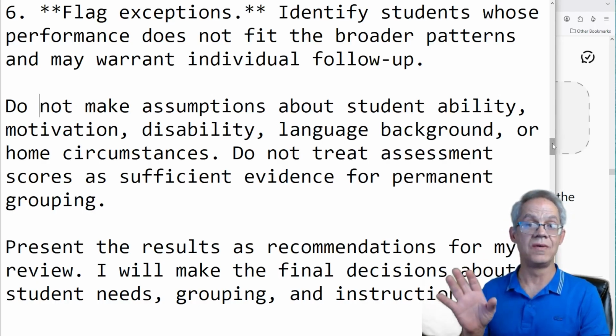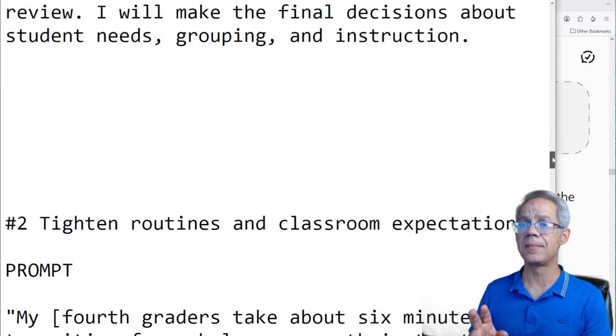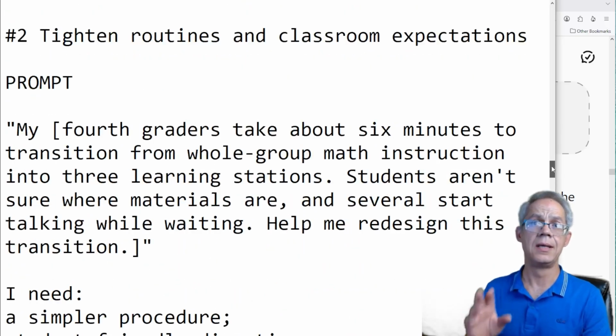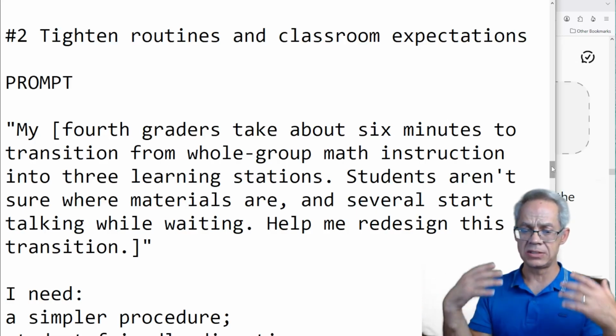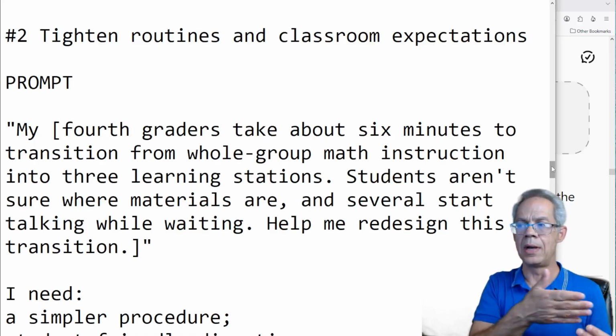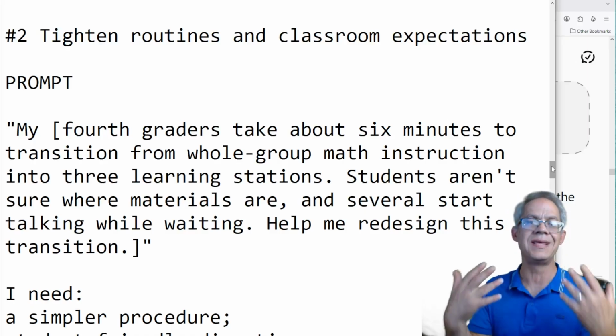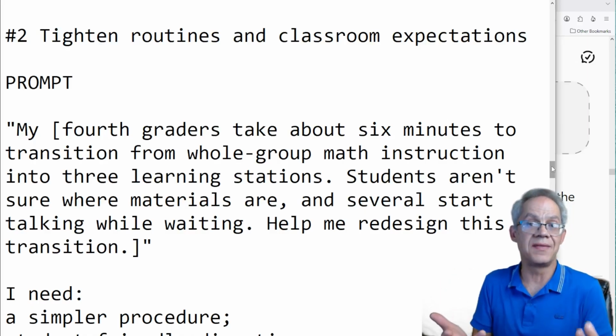Figuring out what you've learned about the students. Now, number two is pretty simple, actually. You've got classroom processes, you've got classroom expectations, and you're observing the kids. You're like, you know what? They're not doing this part well, or there's some friction in that part, or this is taking too long, or something's not working. So we turn it over to the AI.